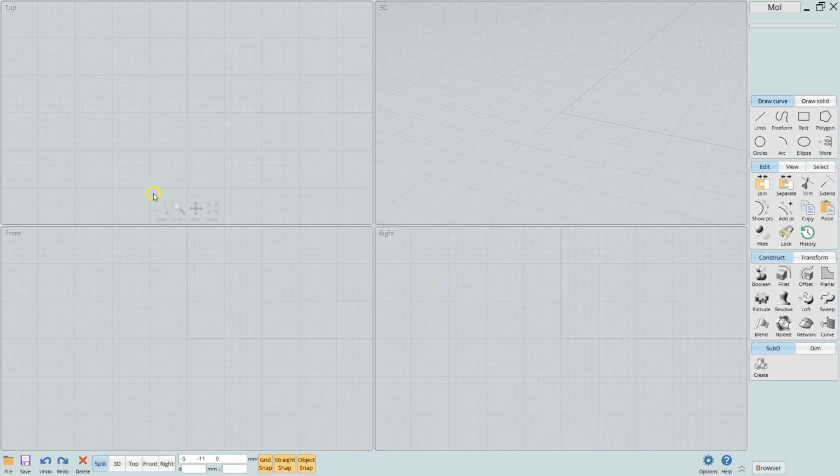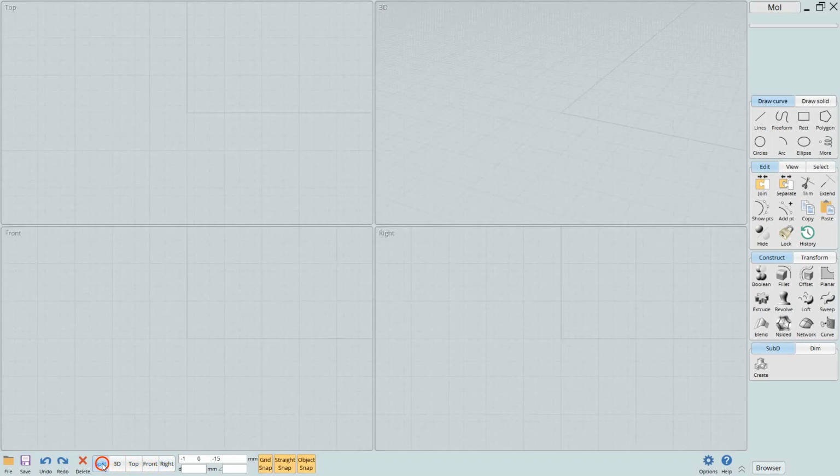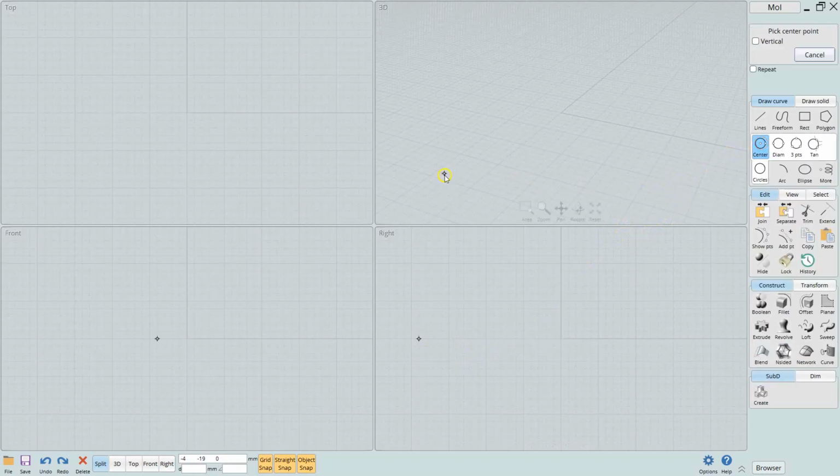And you'll notice that when you open it up, you get 4 viewports, kind of like Rhino 7. You could either draw in the split mode, or you could change them down here. You could draw in the 3D mode, which is one view, top mode, one view, front view is one view, and right. So I'll start off with the split, and then I'm going to go ahead and draw something. I'm going to be doing a tutorial on how to use the array tool.